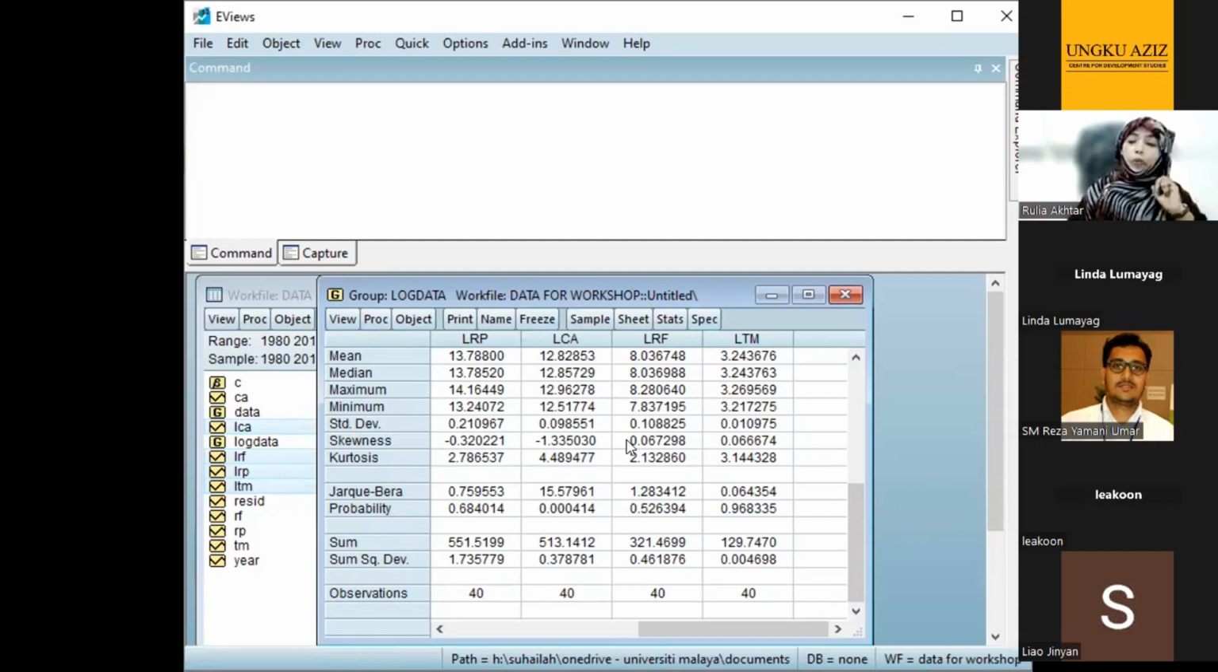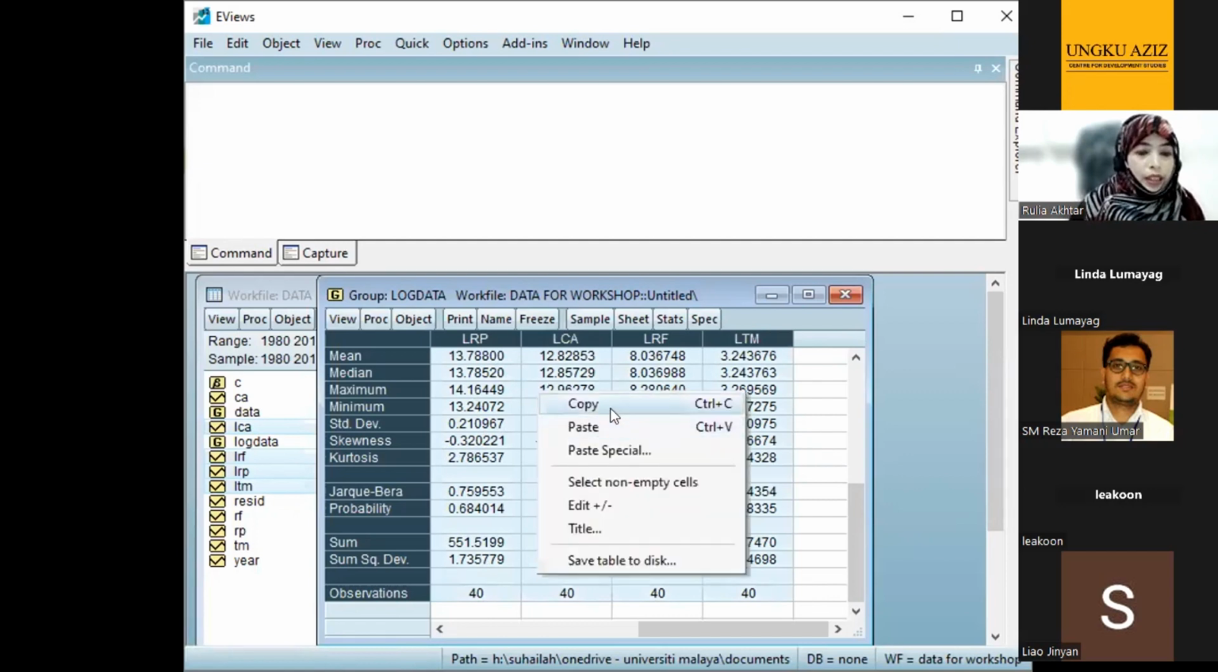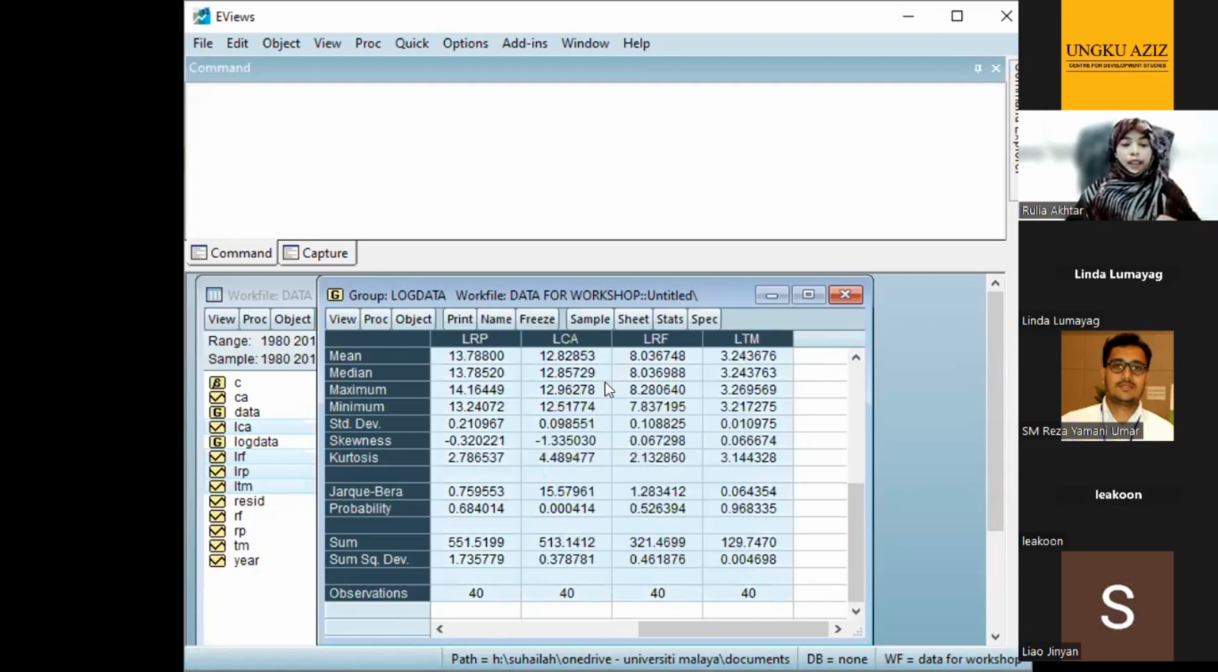Okay, now how do you copy this one? You just Control A to select. Then you just copy text and you can paste this in another place. So you can put it in a Word file or something like that.